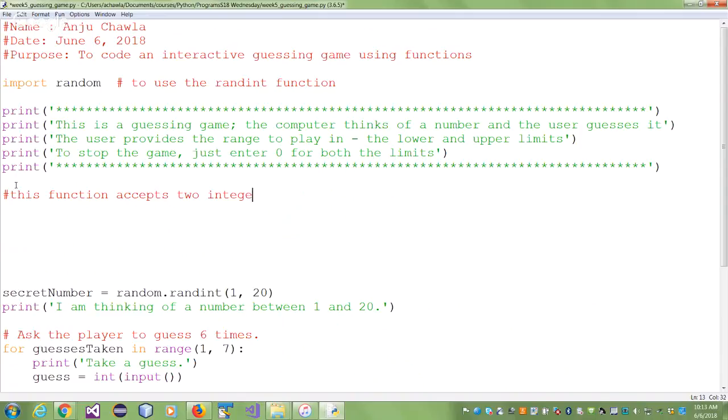So when I'm accepting integers, please say integers. When I'm accepting floating point numbers, please say numbers. Your comment says take integer from the user, and your input statement is converting it into a float. So your comments are not matching your code. So of course you will lose marks.